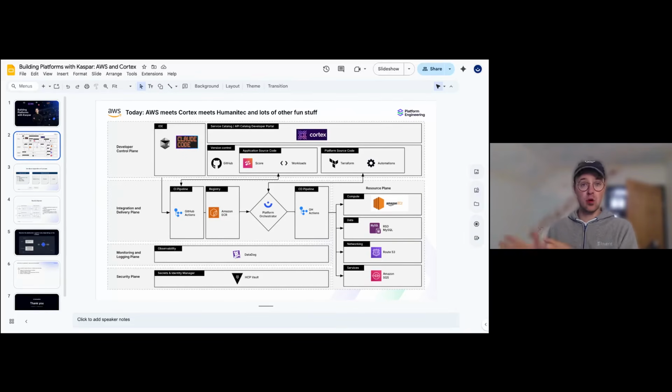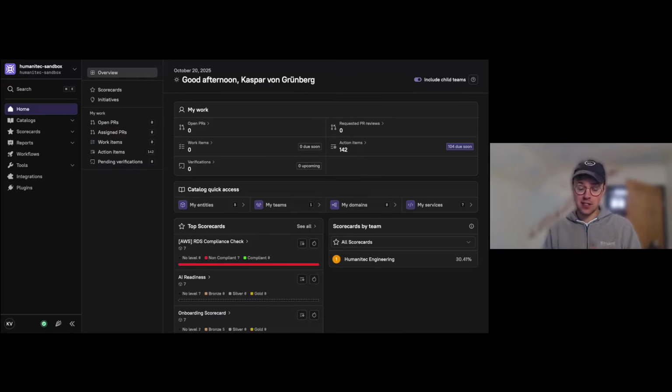And so I want to explore that. And then I actually want to walk through some golden paths. So here we are in Cortex. Cortex is our portal. That means it's the front end on top of our platform, visualizing all of the things that we have, our repositories, our infrastructure. It's really our single pane of glass.